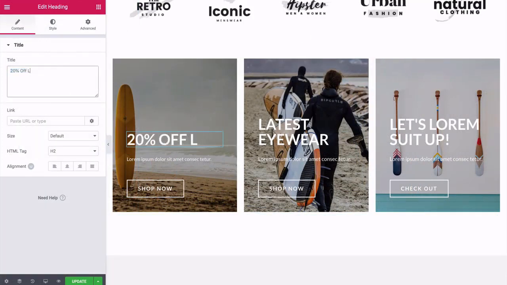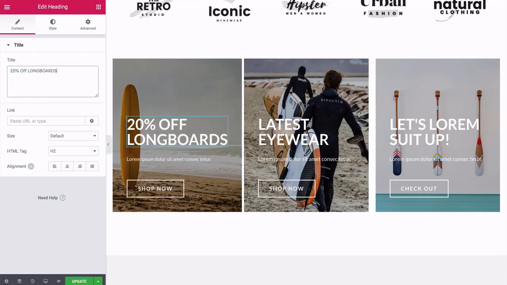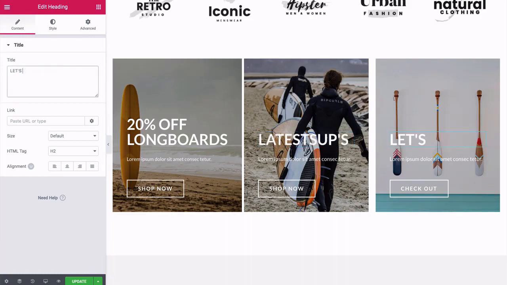That's what I'm going to be doing. I'm just going to change this. I'm going to do it just for this demo website. I'm going to put 20% off longboards because I'm doing like a surfing website or outdoor website. Then for this text, I'm going to change that again to latest SUPs, stand-up paddleboards, and then let's get paddling for the paddles. There we go.